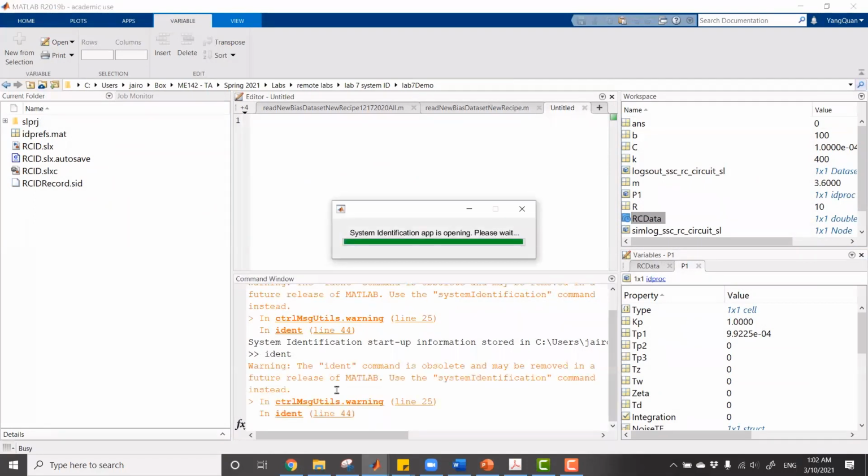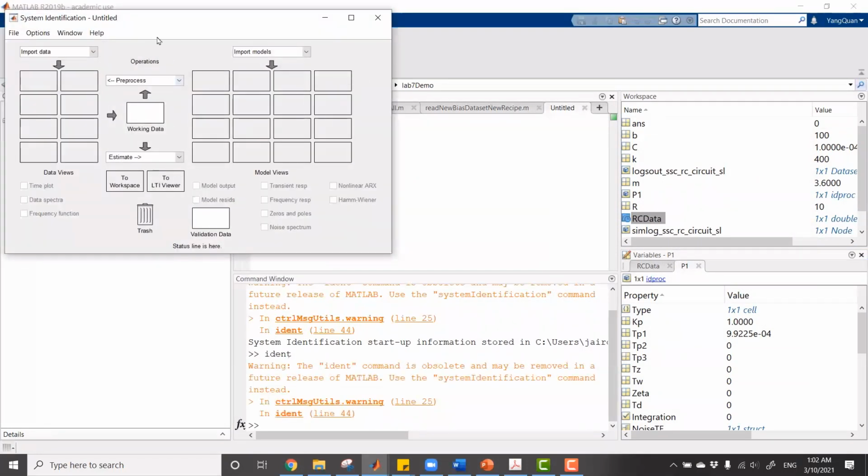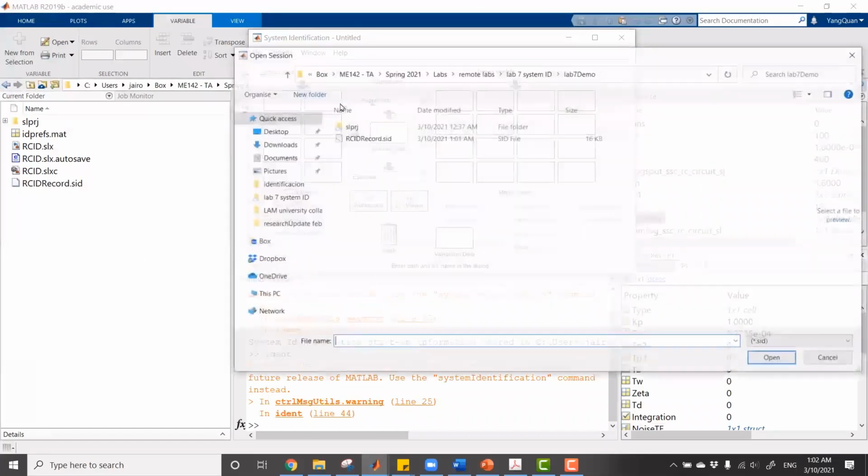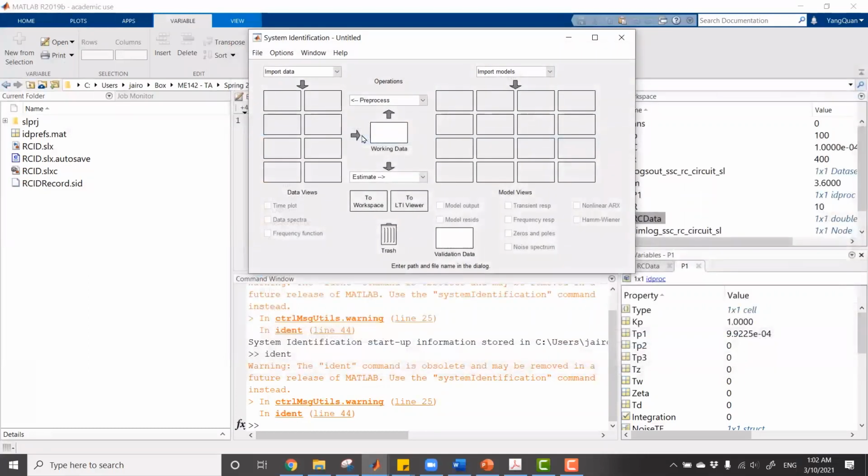I'm going to open the ident tool again. I type ident. You come here, and you can open your previous session. In this case, you have everything that you did before here. And it means that you can still work in it and perform any other identifications.